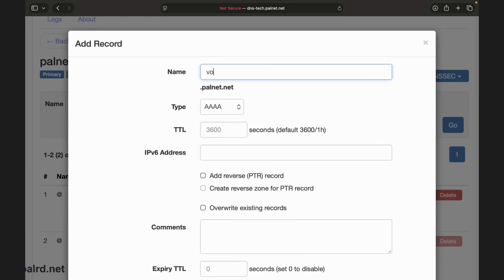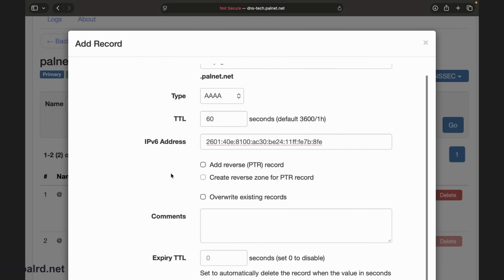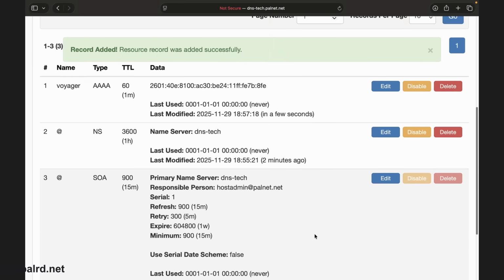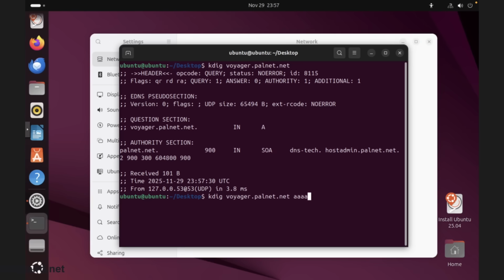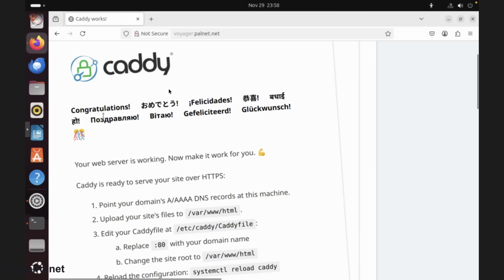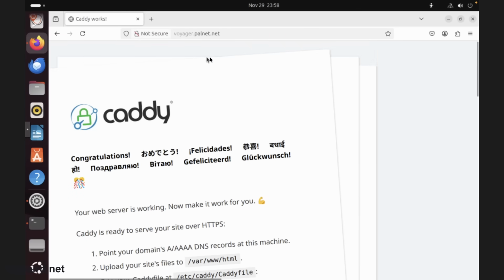So I'm going to add a record. I'm going to call him Voyager. He's a quad A. I don't know, we'll give him a lifetime of 60 seconds with an address. And go ahead and save that. So that should be good to go now. Yeah, so I got to ask for a quad A, but yeah, there it is. And what do you know, it's my Caddy welcome page for a test system.